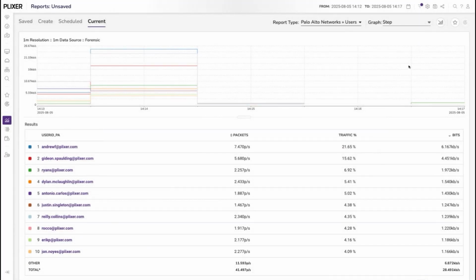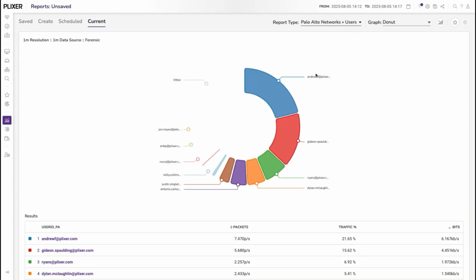I also want to view the data with a different graph type. So in this case, I'm going to switch this to a donut graph. The donut graph will show each user and the amount of traffic in this time frame.